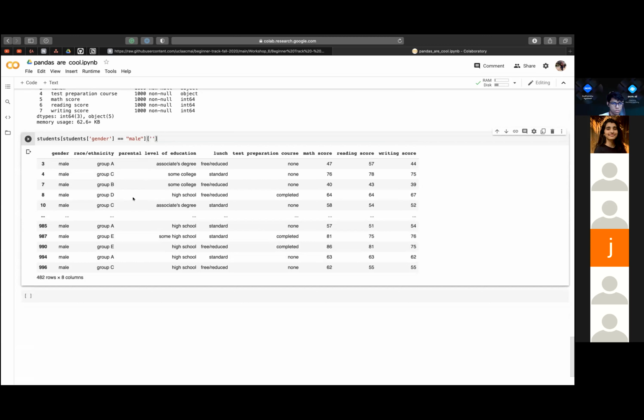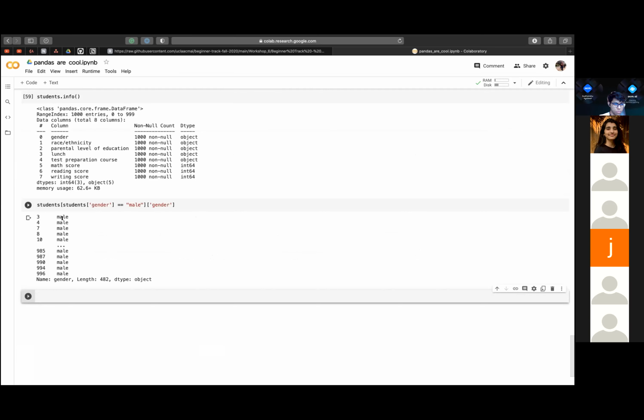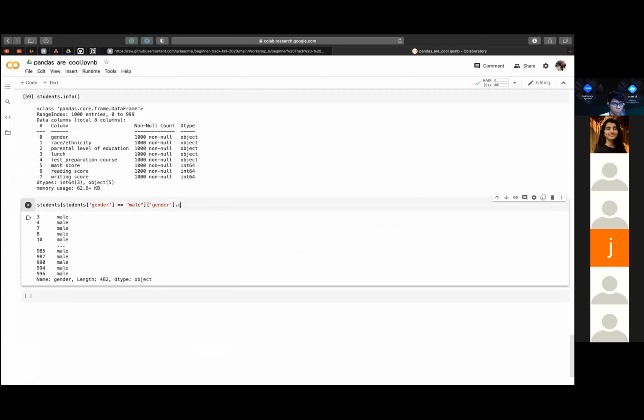But sometimes you don't get this 482 rows and 8 columns. It only tells you that because we're using this nice interface in Google Colab. But the complete way of doing this is, once we've gotten this new data frame consisting of only male students, we want to tap into the gender column, and when we run that, we get a series consisting only of male students, and then we just call count on it.